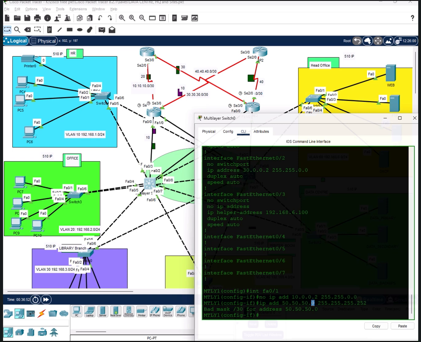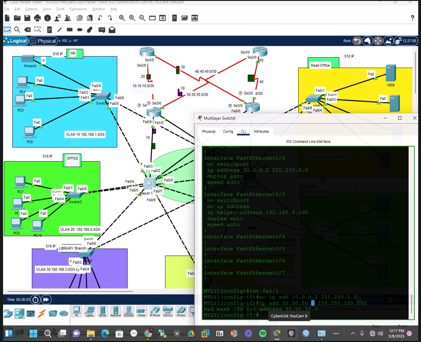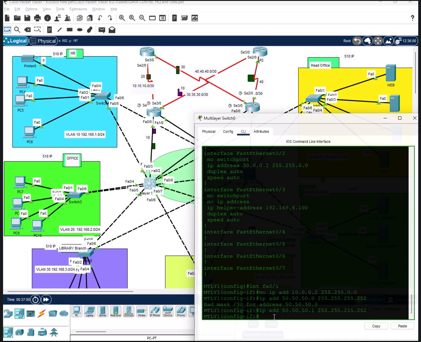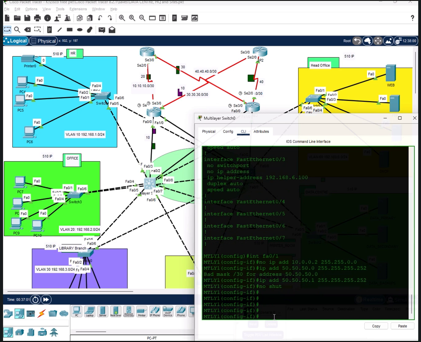It's because I'm actually using the network ID instead of the usable IP address on the network ID. So in this case, I need to change this into an IP address. I must come in here and replace this and make it the first usable IP address of 1. No shutdown. I already know that the interface is up.